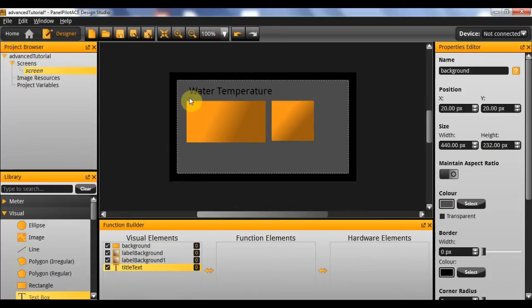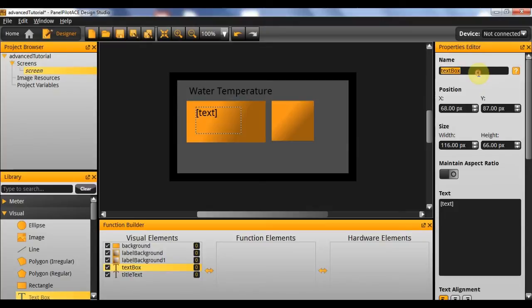So within here, we need to actually put our digital meter, which is going to be another text box, which I'll rename digital meter. And just so we can see what it's actually meant to do, I'm going to give it some example texts that will represent its values.